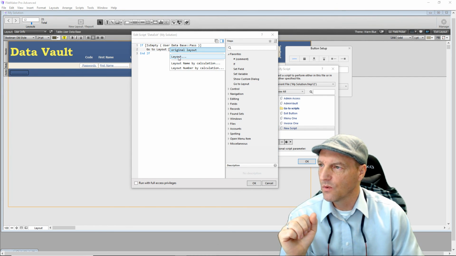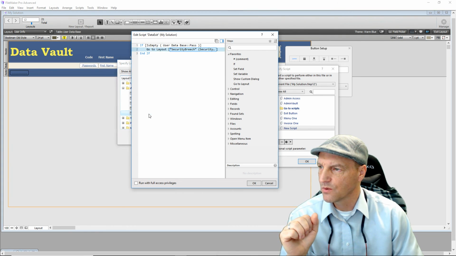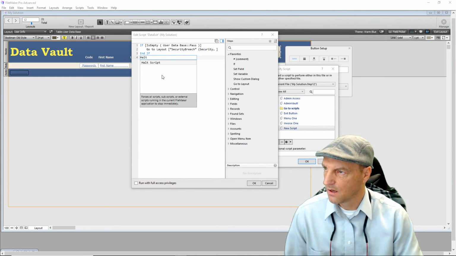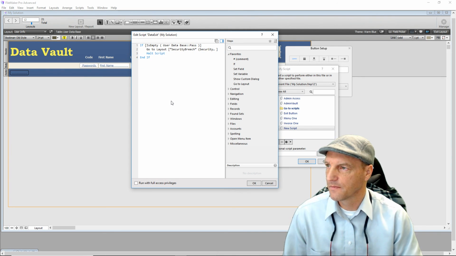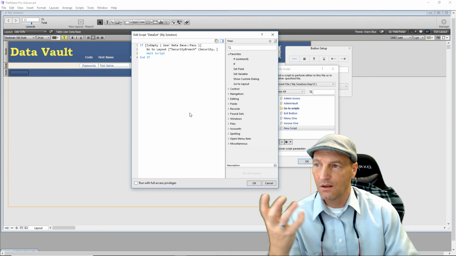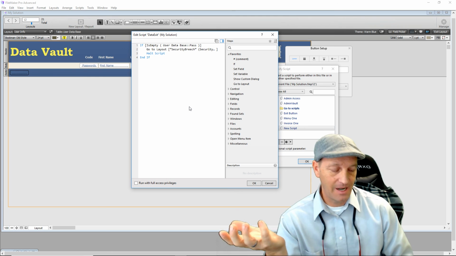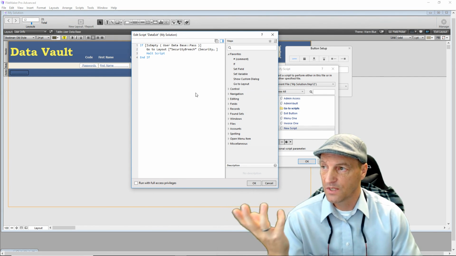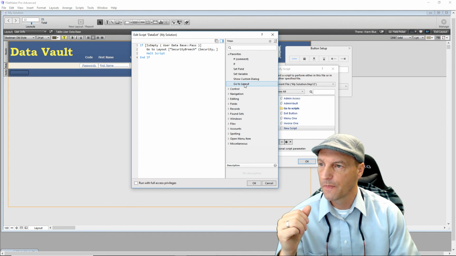And the layout that we want to go to is our security breach. And then we will halt the script. And we'll put that there. And then what we want to do is if it's not empty, but you don't have to put if it's not empty, because we already said if it is empty, this is what we want you to do. So if it's not empty, then we just want it to go to a layout.